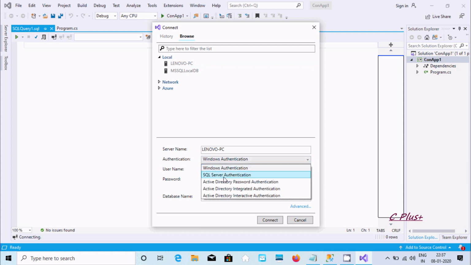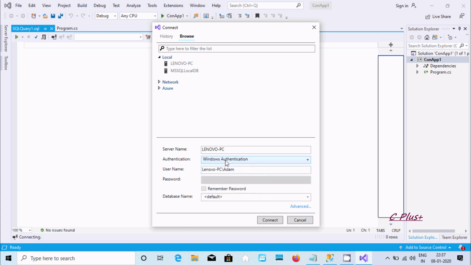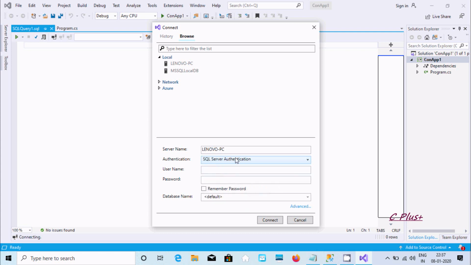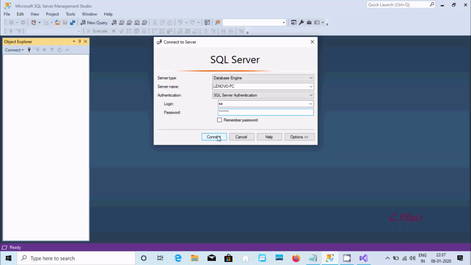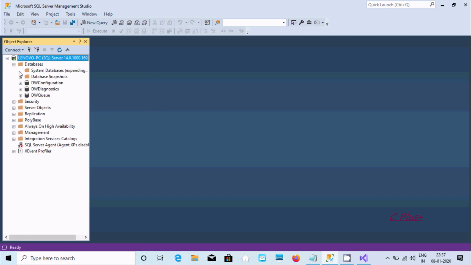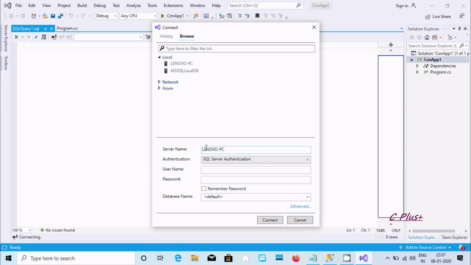You can select SQL or Windows authentication. With Windows authentication, there's no need to give any username or password. But if you select SQL Server authentication, you need to give a username and password. Here the username is SA, and I have already given the password.